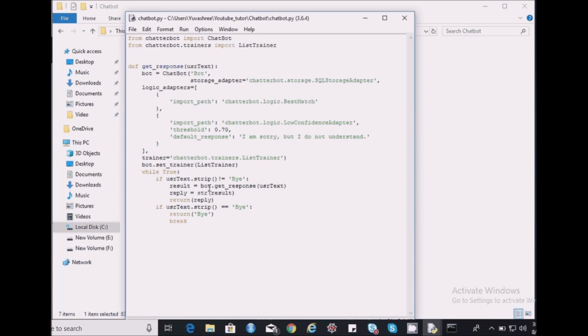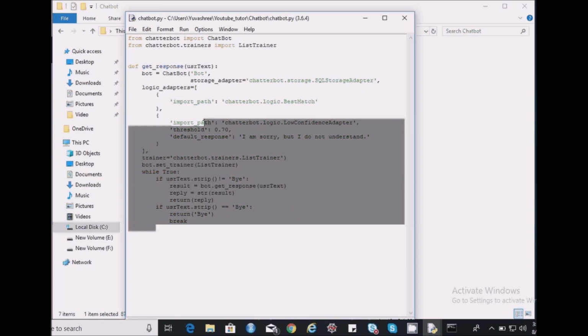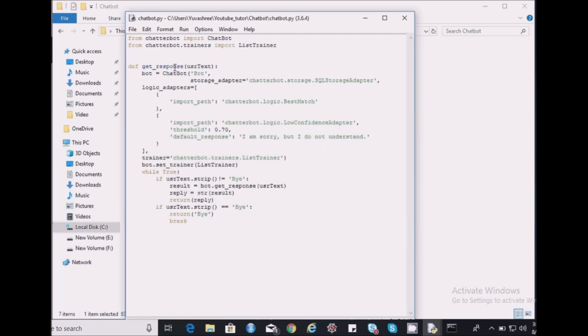In order to send a response to the server, it needs to be converted to a string to integrate with a user interface. So I'm just taking the result from my bot response, converting it to a string using str of result, and saving it as a reply. I'm converting this entire code into a getResponse function. So this is a change that I have updated from my previous tutorial.